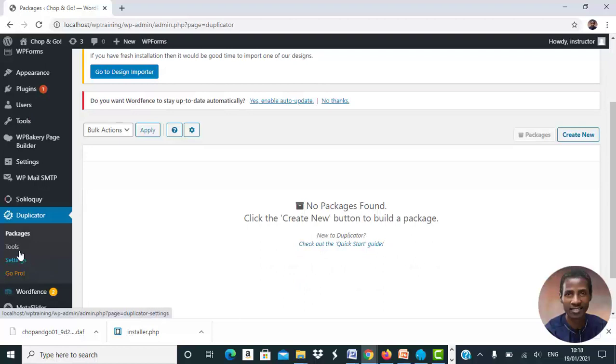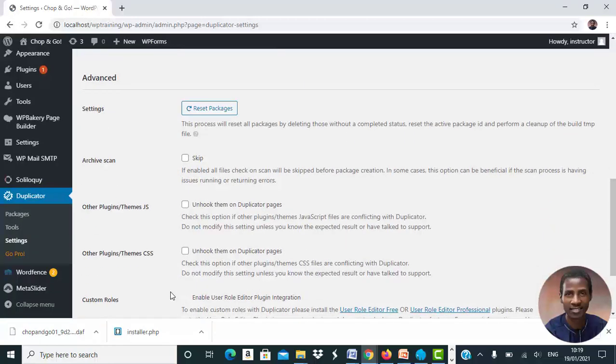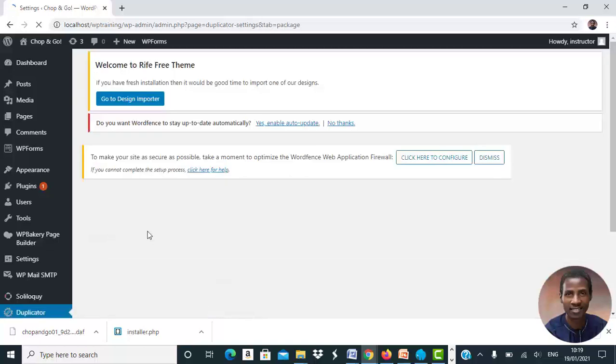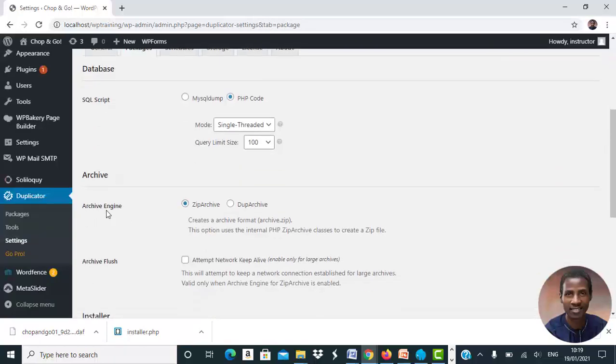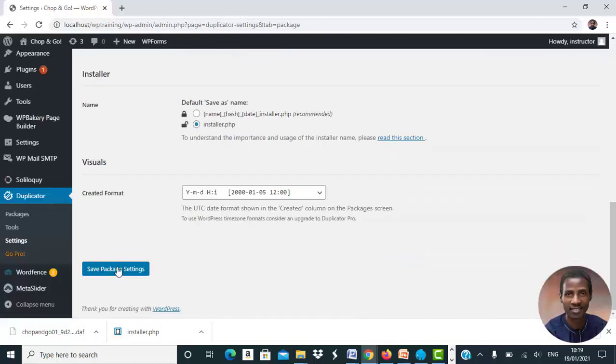Then as well, the settings. Settings is where you manage the configuration of the plugin. Leave every other information here as is, except you're a pro and you know exactly what you're doing. But there's something I want you to change here. Come over to packages under settings. Click on the packages tab, and then the archive engine. It could save as a zip archive or as a dup archive. I always prefer using the dup archive. So you just come here and click on this, because for me, I feel this is easier to restore. That's why I always use this. So then save package.